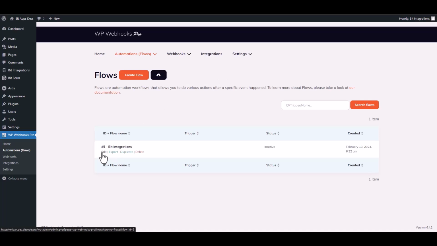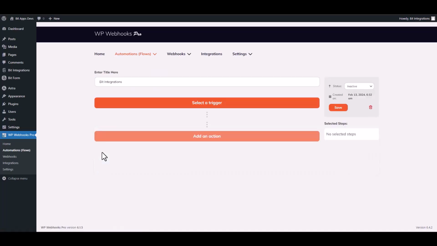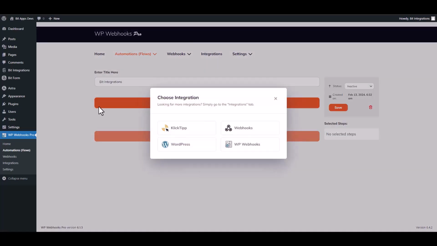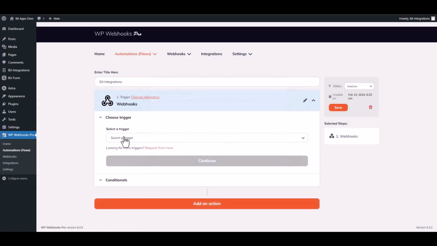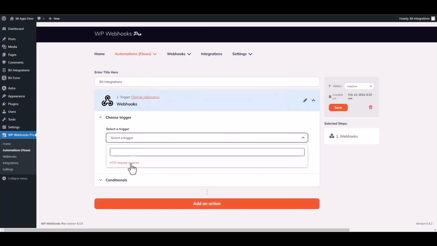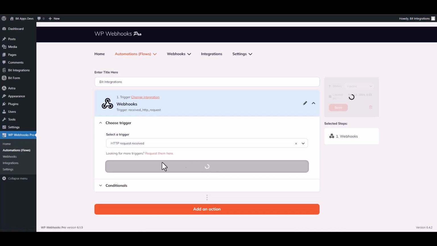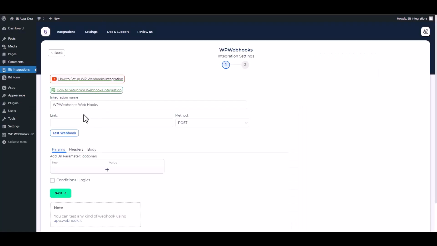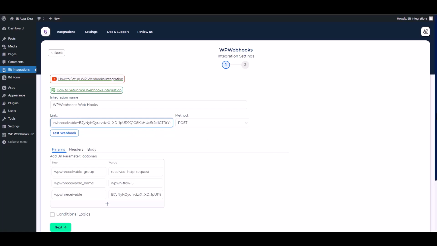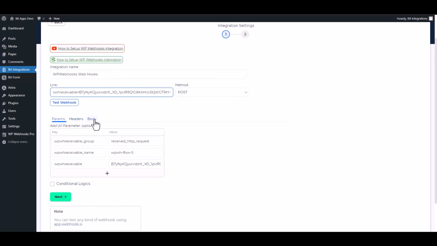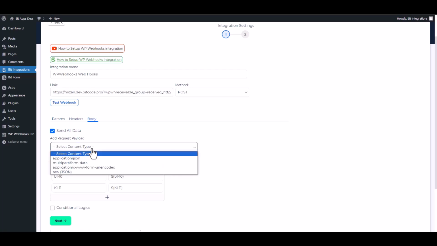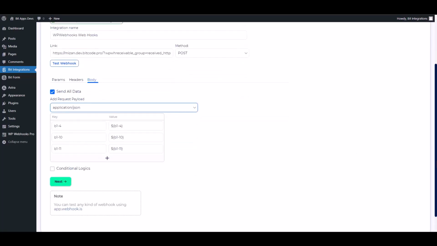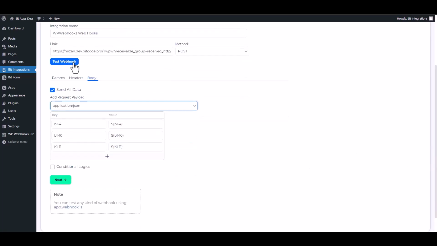Edit it. Choose a trigger. Webhooks. Continue. Copy the trigger URL and paste it on the integration site. Body. Send all data. Choose payload application/JSON. Test webhook.